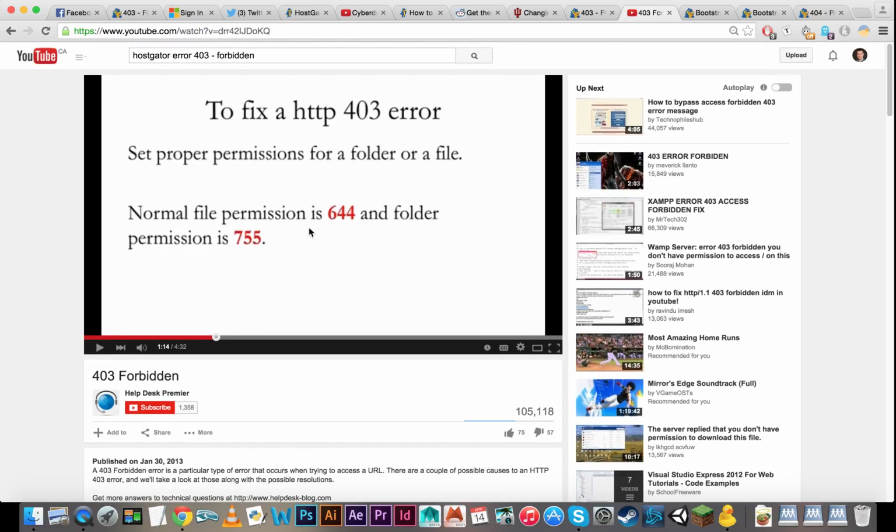Here are the numbers you need to know. Normal file permission is 644, and folder permission is 755. Why that is, we don't really care at this point. All we need to know is that the numbers are important, and you need to remember them.